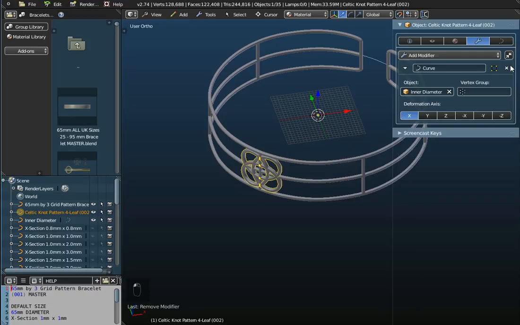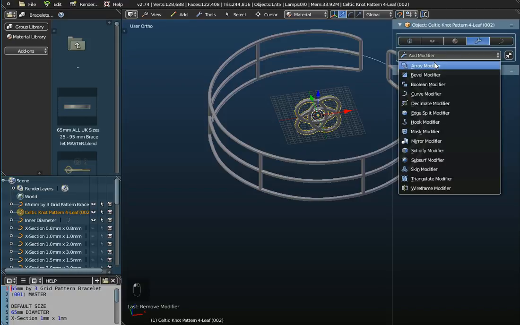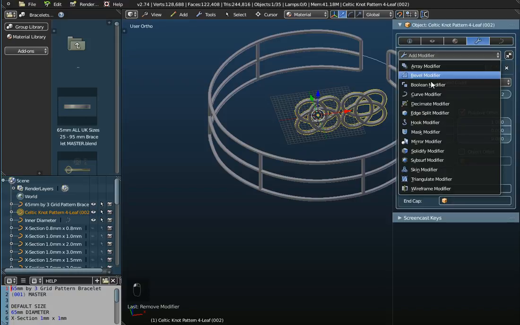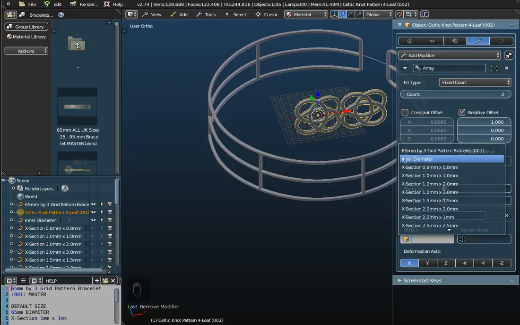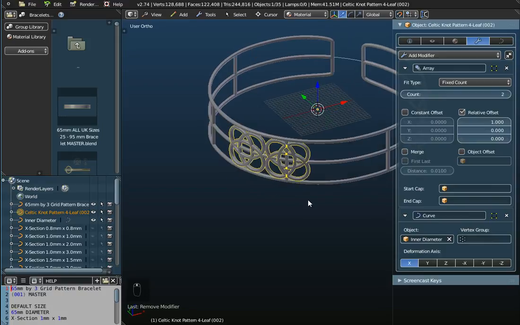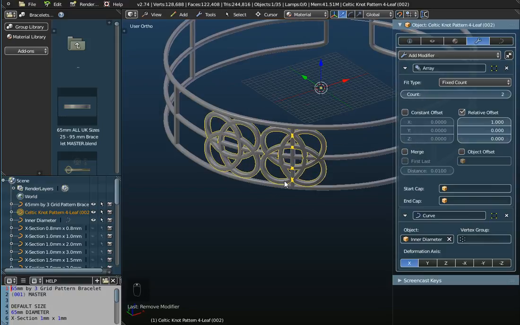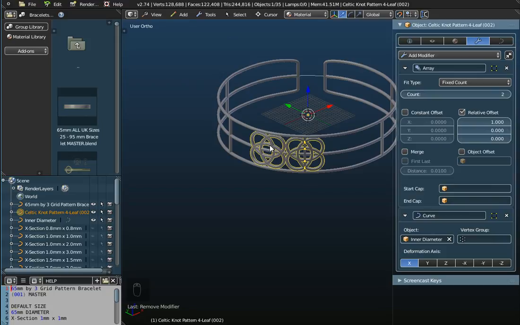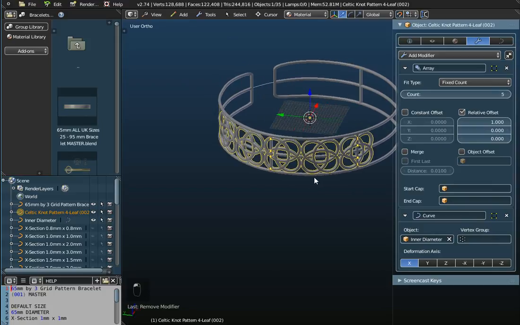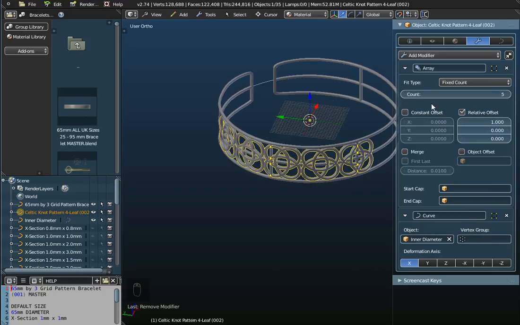So let's just delete the curve modifier. Let's put in an array modifier, and then we'll put the curve modifier back in, and we'll set it to the inner diameter again. So you can see what's happening here is that the initial Celtic knot is centered here on the bracelet, but the second copy is going to the left. And if I do a third copy, fourth, fifth, you can see they're shooting off to the left. So let me just set it down to 3.